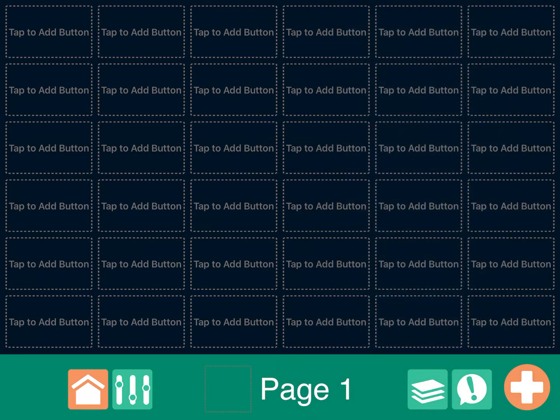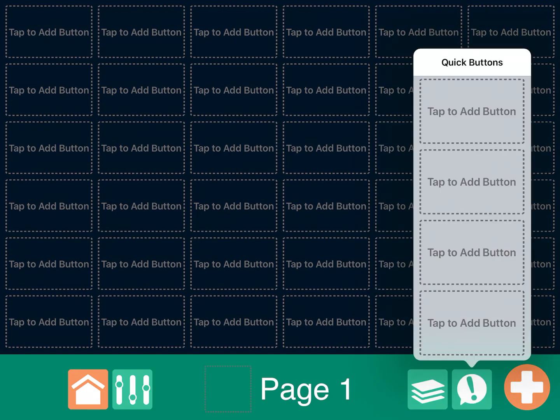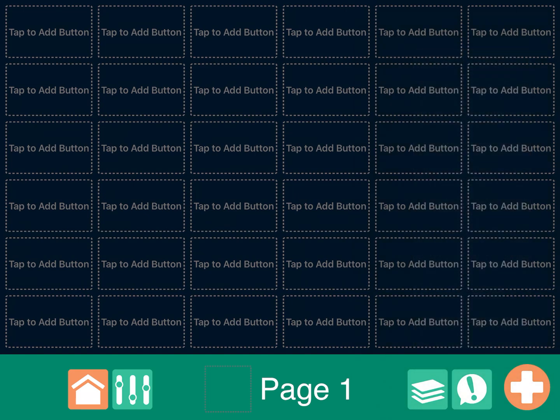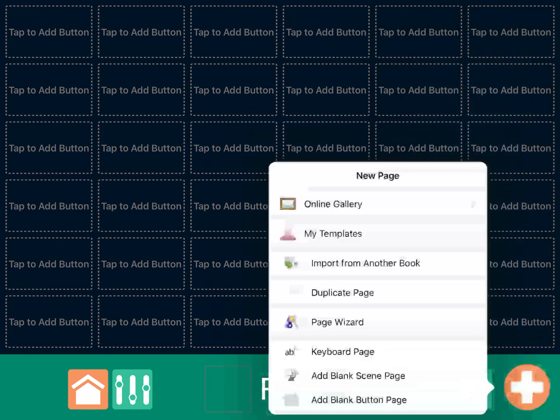The Express button, the one with the exclamation point, is sort of your constant. So if you want the student to have access to things like stop, all done, those things could be added here, and no matter what page you're on, you always have access to those buttons. Lastly is the plus button, in which you can go in and create more pages.